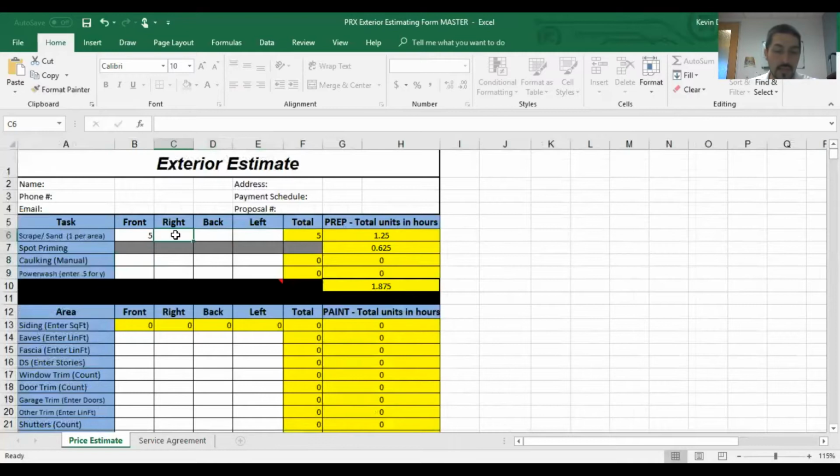So we could just zero out the rest of these just to show you guys exactly what boxes you'll be filling out. Okay, so next thing you're going to look at is caulking. And the instructions for these formulas, as like a reminder, are in parentheses.